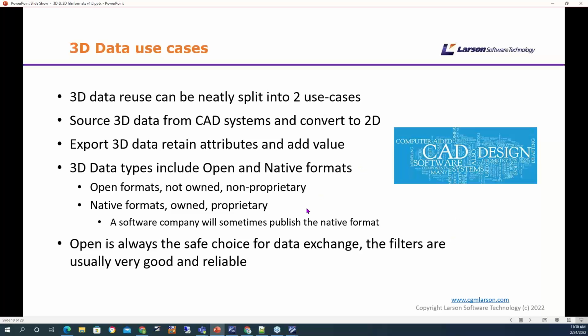So with 3D, there are both open and native formats. And obviously open is not owned by anybody, so we always think that's the best way to go. But there are a lot of native formats in 3D, and they're all owned. So you can use them, but you must remember that if you go down that route, they're probably only applicable to people who have that software. So we think open is always the safe choice for data exchange, but also for displaying the data and so forth as well.